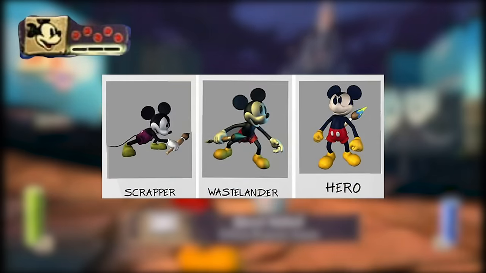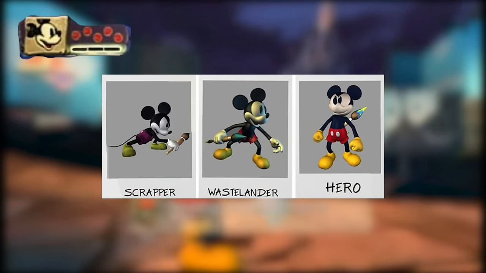This comes back to Spector's concept of playstyle matters. In earlier drafts of the original game, depending on your choices, Mickey's appearance would change, similar to the way the music changes in the final game.